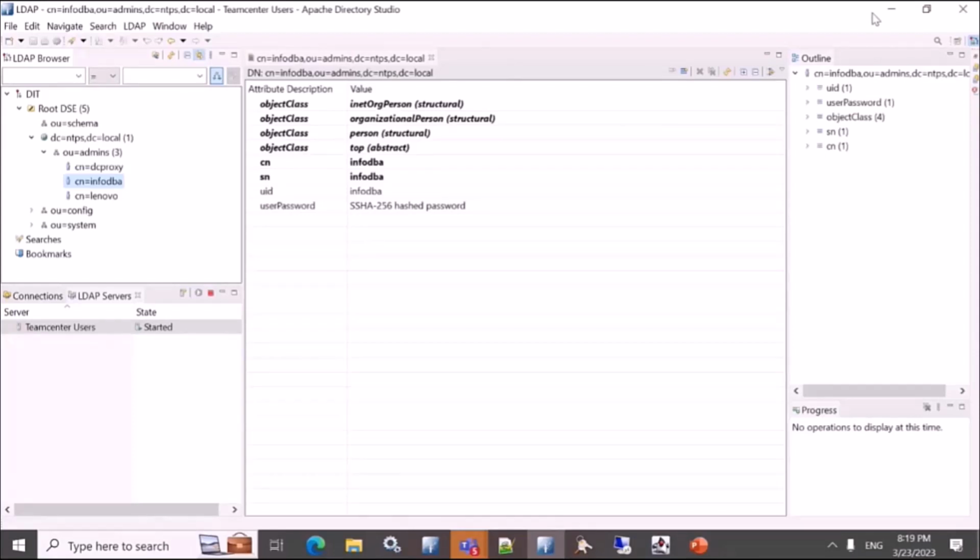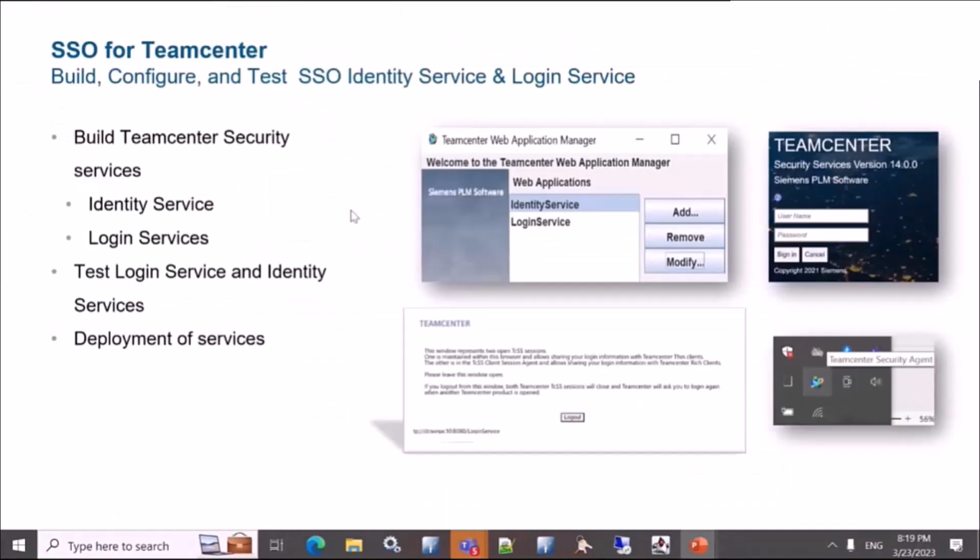Earlier the SSO configuration UI was different in Teamcenter 13. I'm not sure, but yes, from Teamcenter 13 and 14, it changed a bit. So we will go one by one and check. The first activity, once LDAP and its information is available at your end, is to build the Teamcenter security services. Building Teamcenter security services involves two major services: identity service and login service.